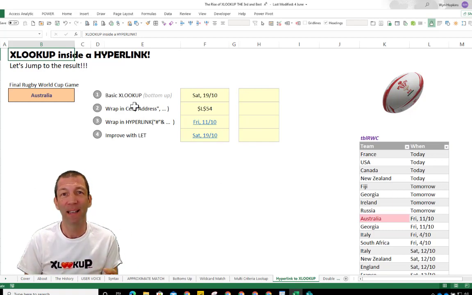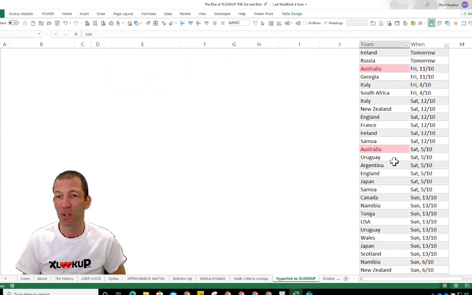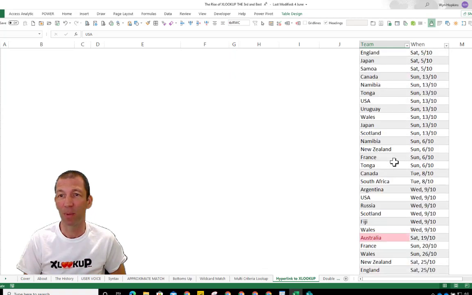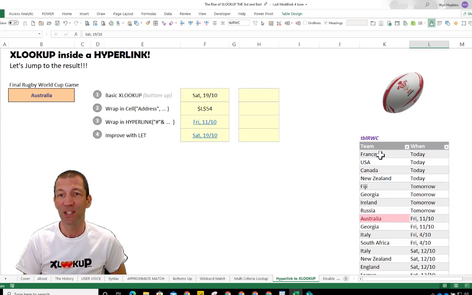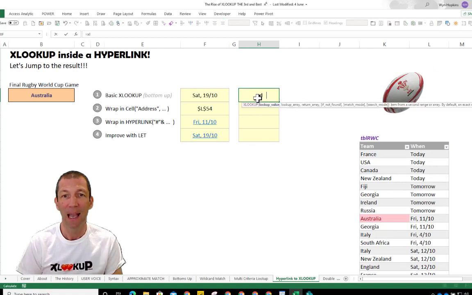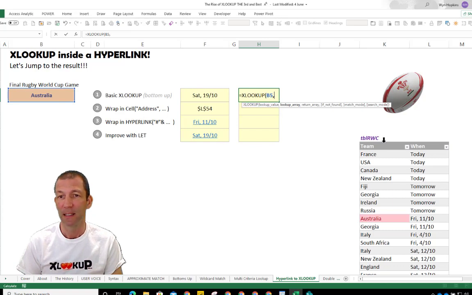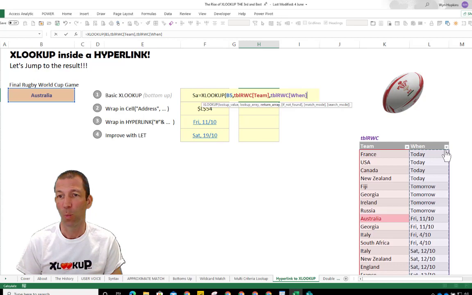We are going to try and find the latest game in this table. Okay, so I'm a big rugby fan, so I've done a little rugby example. So Australia's last game, Saturday, 19th of October. So let's do an XLOOKUP to find that. Okay, so equals XLOOKUP. Pick on B5, comma, select everything in this column and bring back the when. And don't forget, we want the last result, so we want to do a bottom up search.